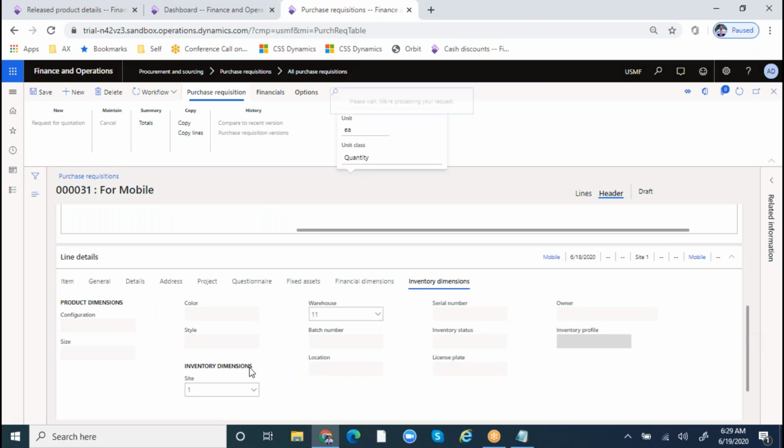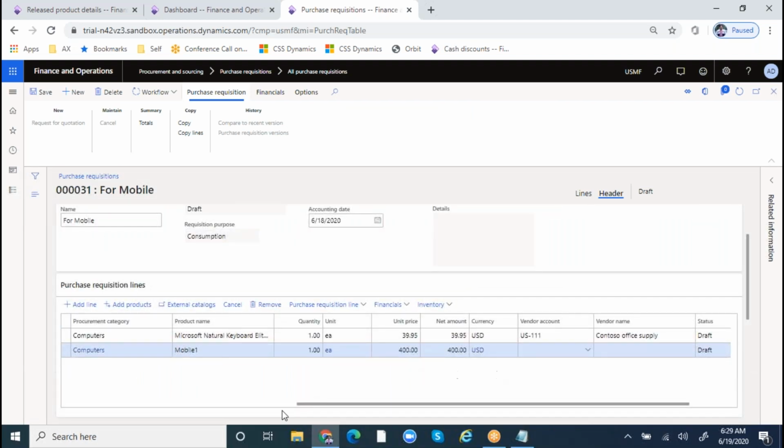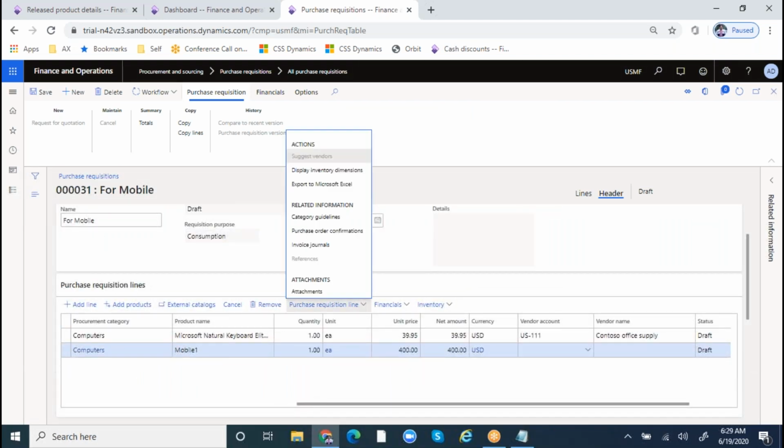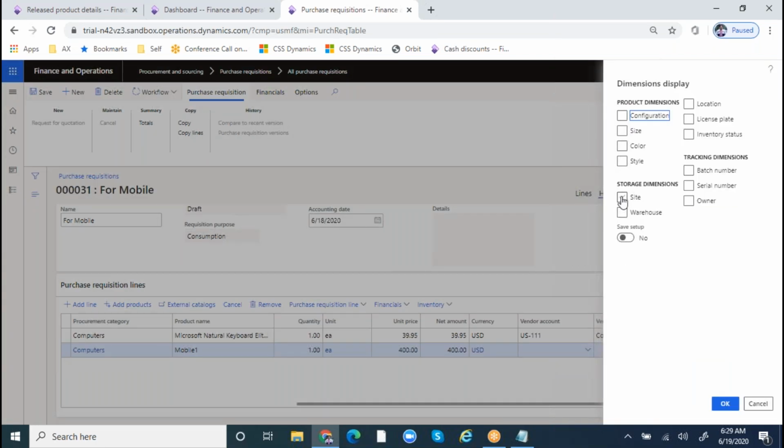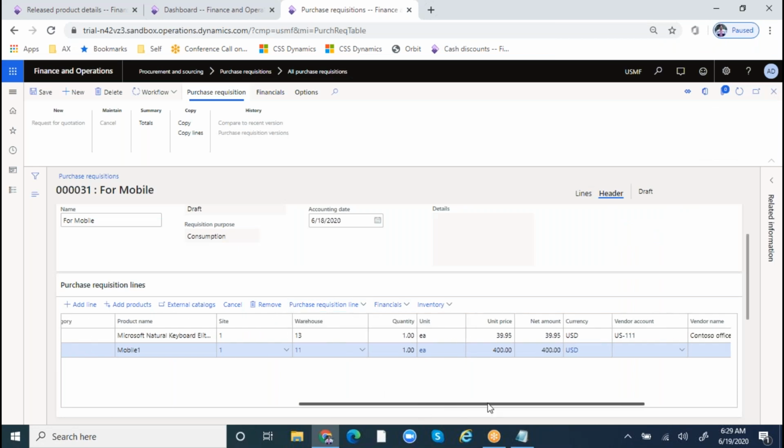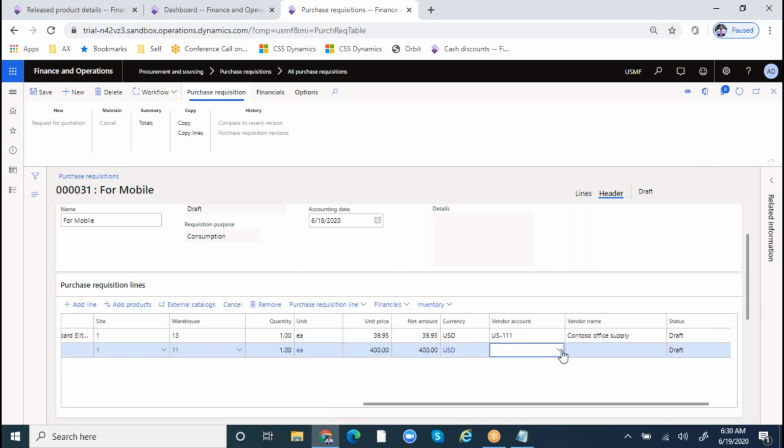I don't want the line details every time. I want to bring that here. So you can click on purchase requisition line, display dimensions. Where is that? Yeah, display inventory dimensions. I want to enable this too and save the setup. I think everyone knows about this one. Where our item is available, you can select like this. You can select the vendor.